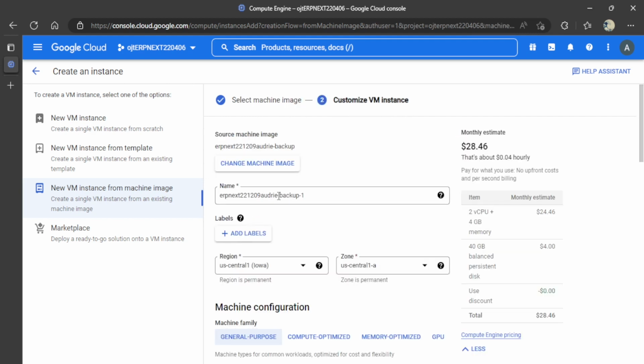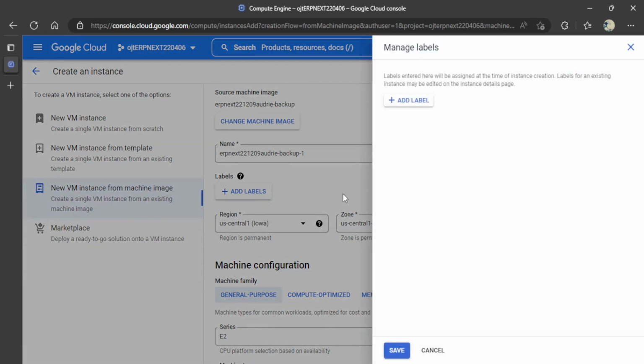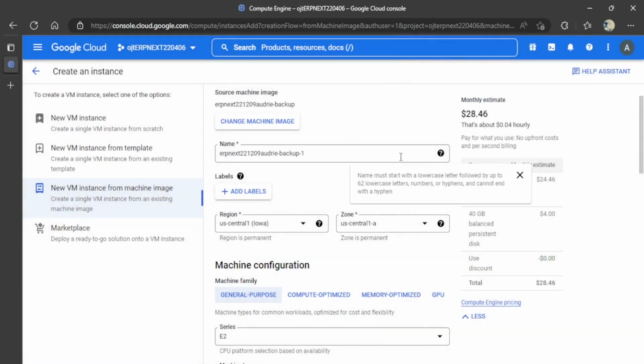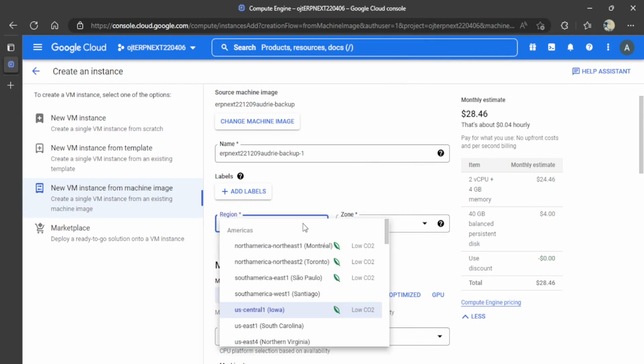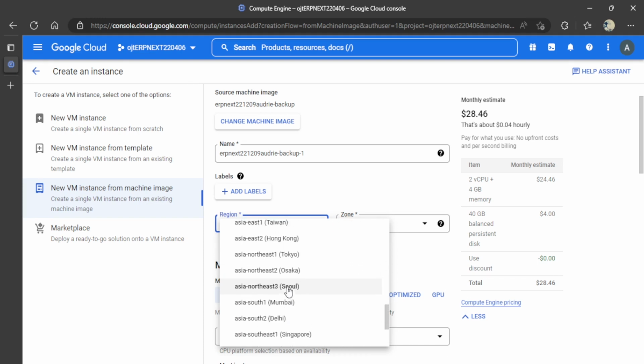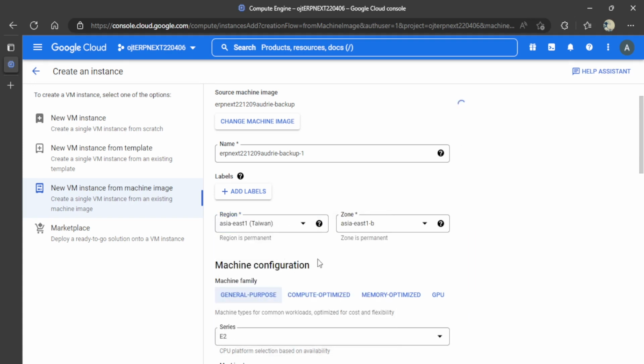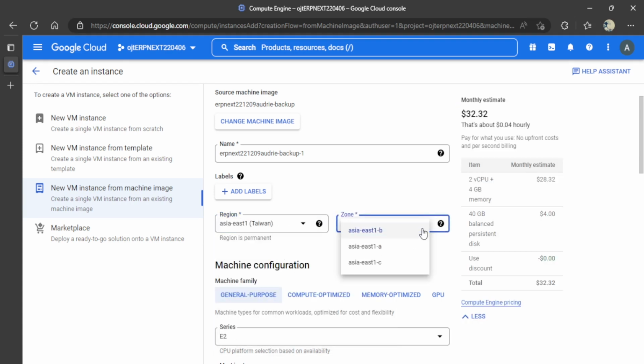I will not change the name and set it to its default. You can add labels to put notes on your created instance, but for now I will not add anything. In creating an instance, you must select a particular region and zone, not like in creating an image, in which you can select a multi-regional or regional option. Just be reminded that if you're choosing the region and zone, it must be on your current location, because it affects the latency of your created server.